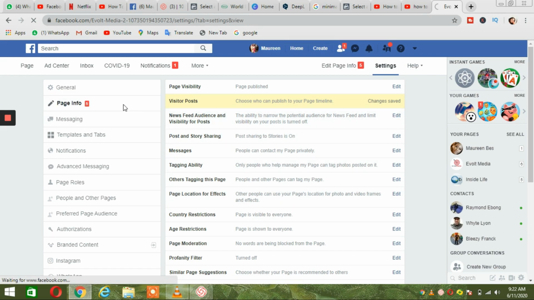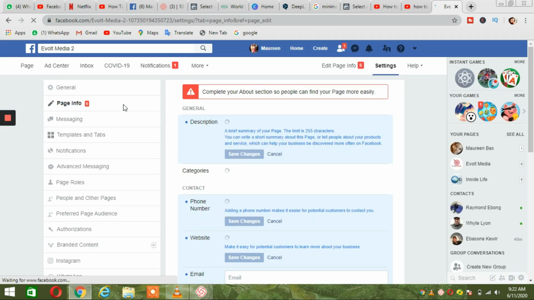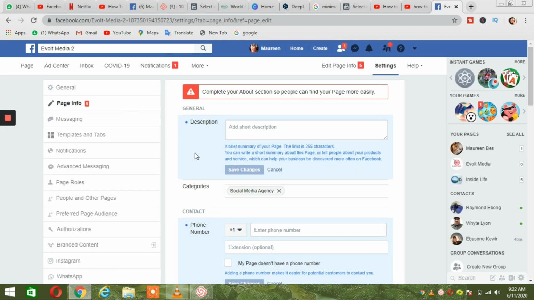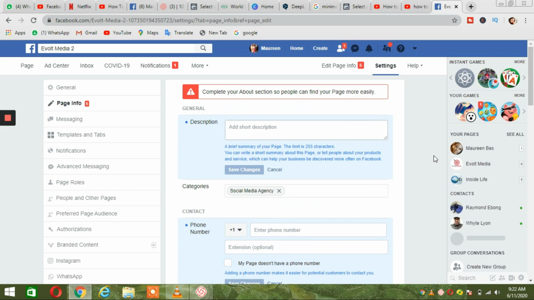The next thing is the page info. Now on page info, this is very, very important. It's always good to fill all of this information right here because filling this information gives you credibility. It helps other Facebook users to see your page, and it helps the Facebook algorithm as well to show you up to people searching for maybe a catering service or a social media marketing or a digital marketing agency and stuff like that.